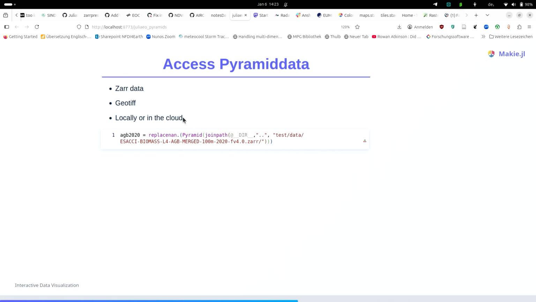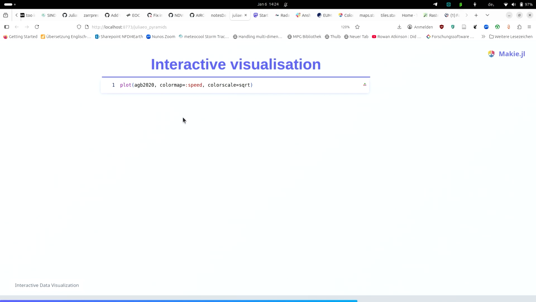So currently in Pyramid Scheme, you can access Zarr data that is following a certain currently emerging standard of how to save these overviews into a Zarr file, or GeoTIFF data, and these are either local or in the cloud. So you can have your pyramid data somewhere on the cloud, and then you can access it from whichever computer you currently have. And then you can just use Makie to plot this. I'll show an interactive visualization later. But basically that is then what you have.